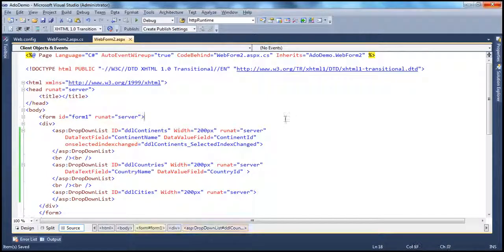Perfect. So now if we run this, as you might expect, initially the countries and cities drop down lists will be disabled. Upon selecting my continent, the countries drop down list should be enabled. But then look at this, nothing is happening. Okay, why is that? Because by default the selected index changed event of the drop down list is a cached event. It's not a post back event. So we need to convert the cached event of the drop down list to a post back event by setting the auto post back property to true.